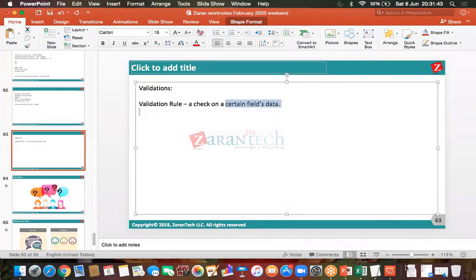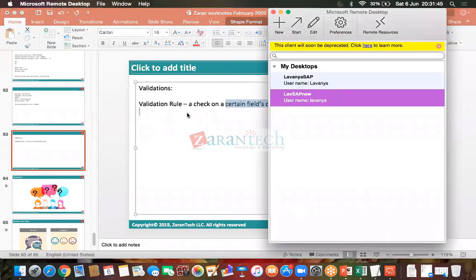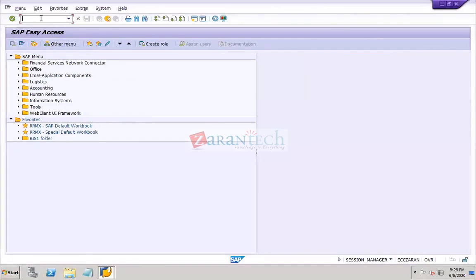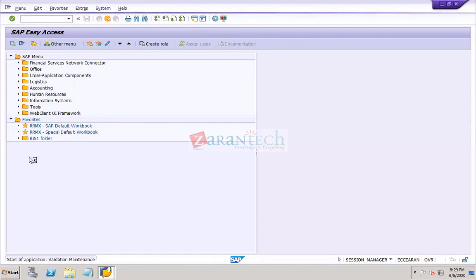Now let us see in SAP. That's it. This is the definition. Now what is the transaction code in order to define the validation? GGB0. You need to remember the transaction codes. GGB0 is the transaction code in order to define the validation.